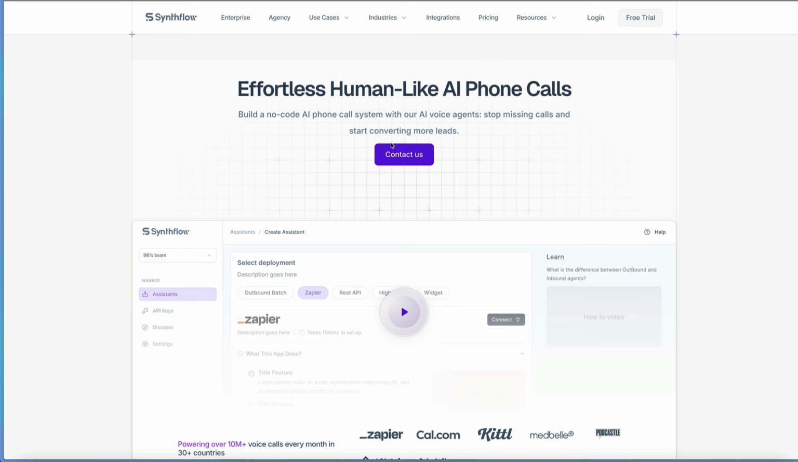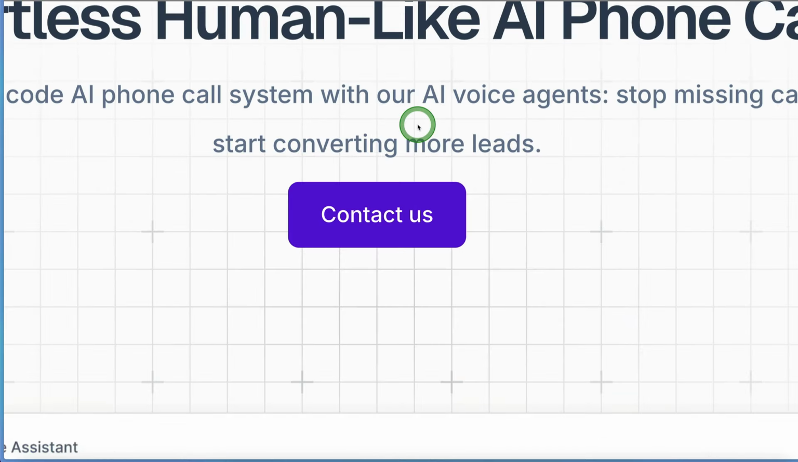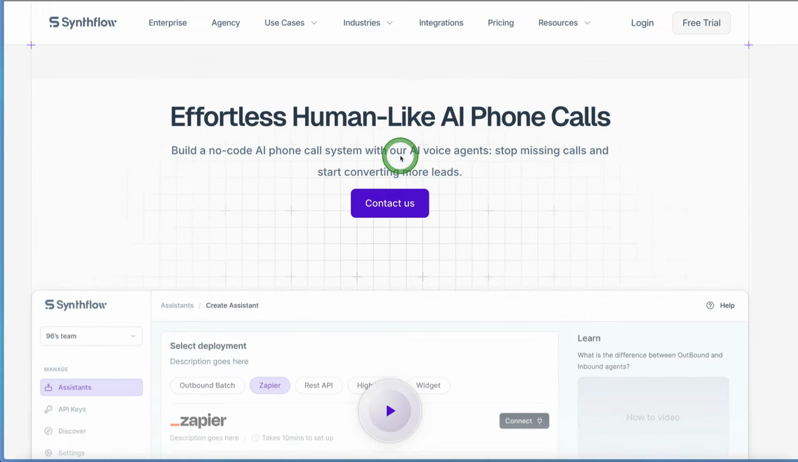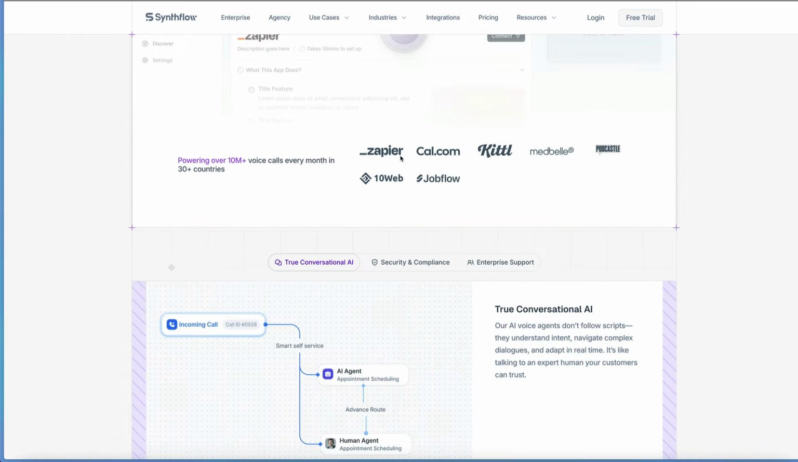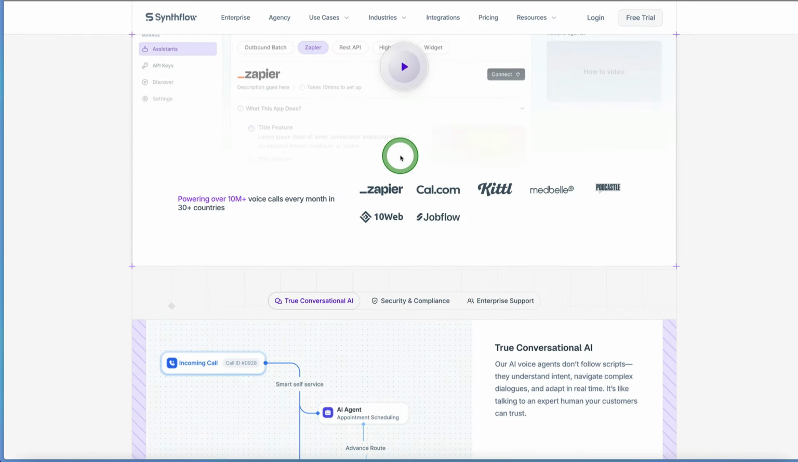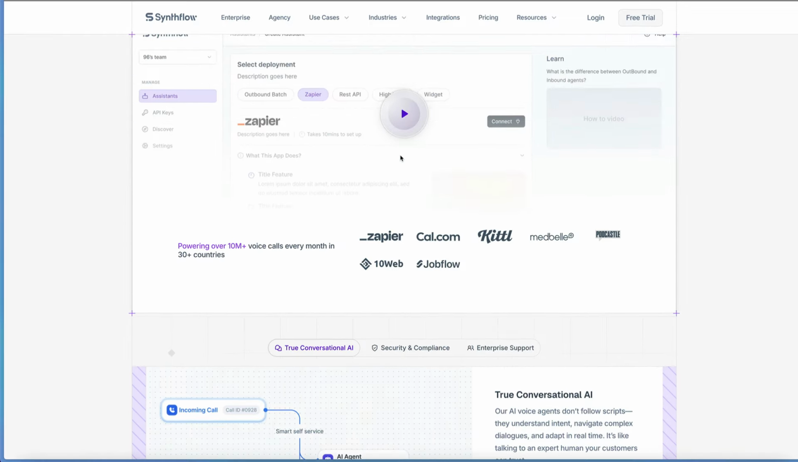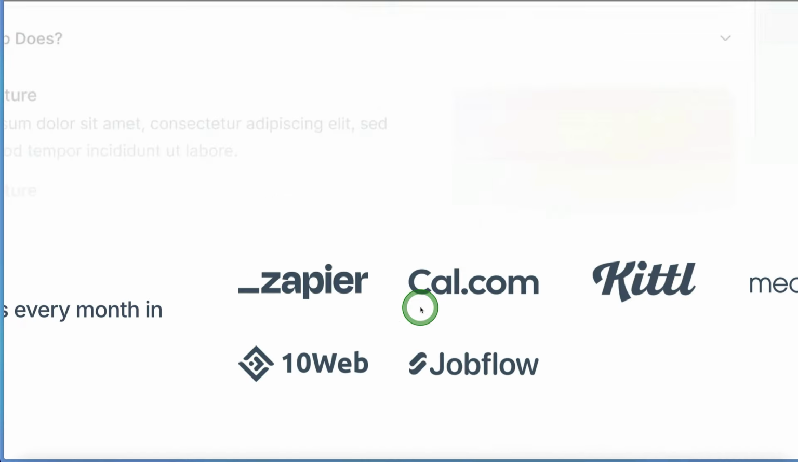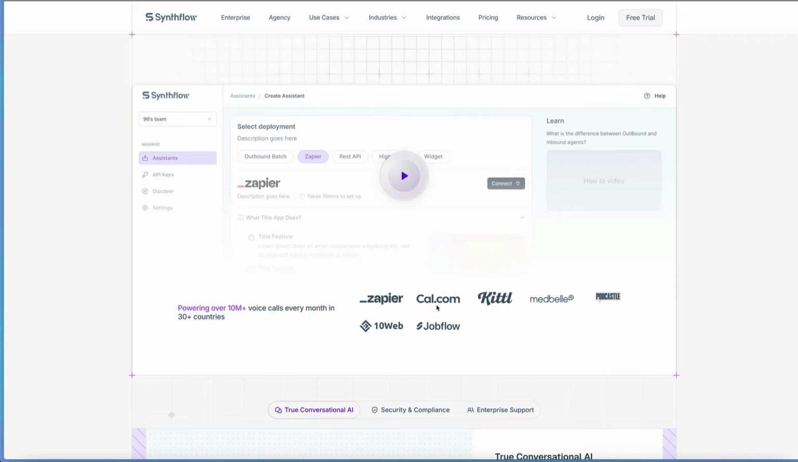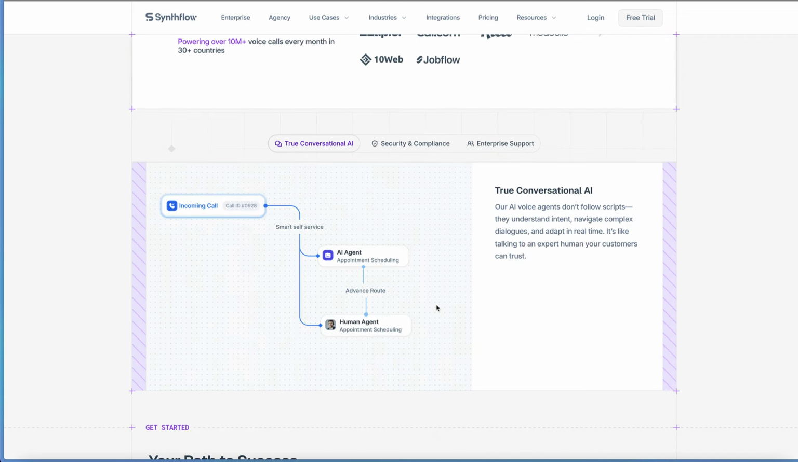Synthflow is an incredible tool that uses AI technology that allows you to create kind of like a chat bot that interacts with your customers, collects information, and converts more leads. It's really easy to set up, and I'm going to show you how you can set up an assistant and use it for your business today. It integrates with the most popular tools like Zapier and Cal. It's great for setting up appointments or collecting information that you'll need in the future.